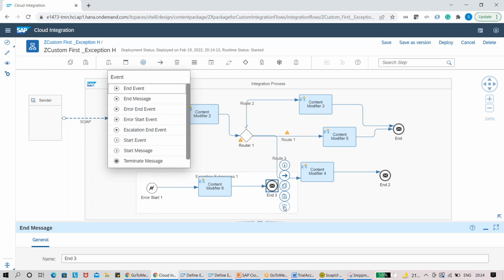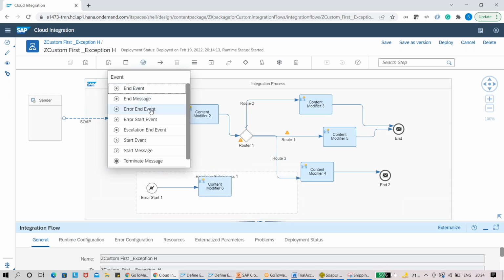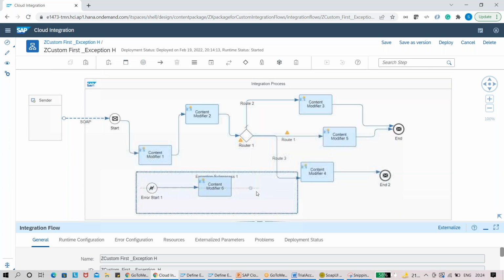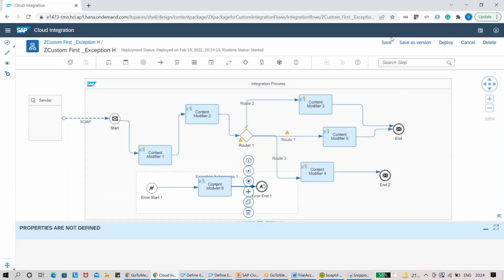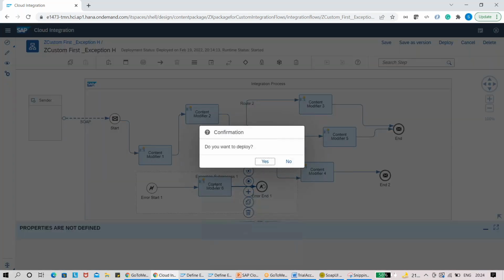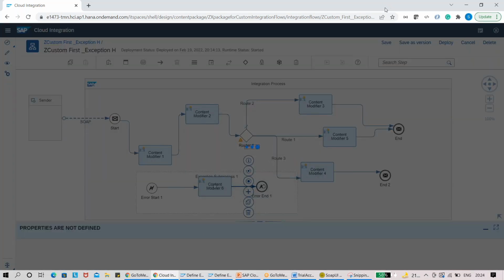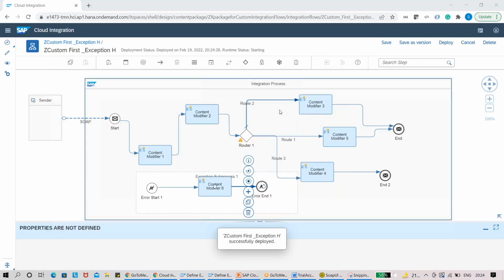So what I did, I removed the end message. I went here, clicked on error end event, placed it here, and connected this. I saved this, and then deployed my iFlow. So it's just a general thing. What do you think? How will it work out? Will it work out? Will it not work out? Will there be an error message? What do you think? Any one of you?